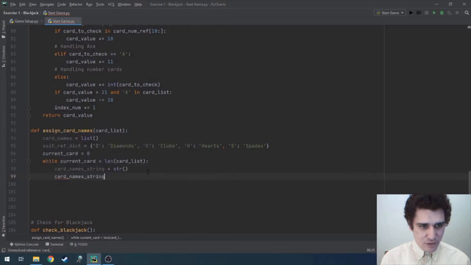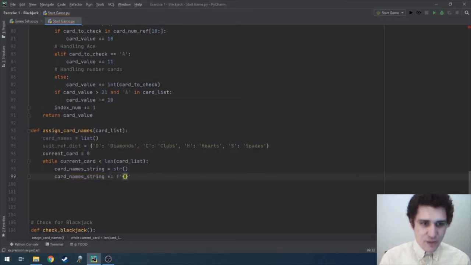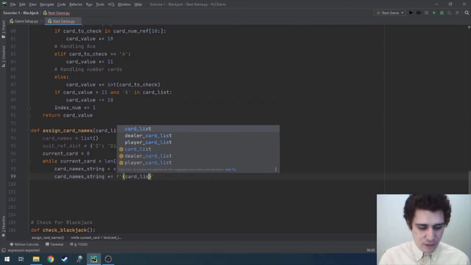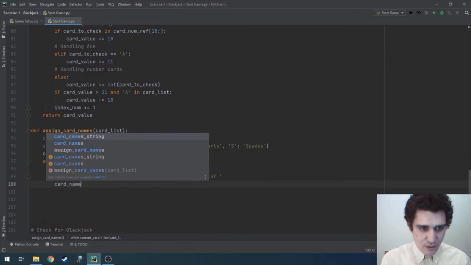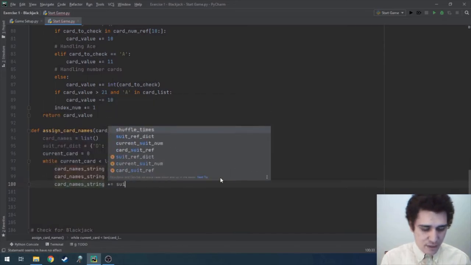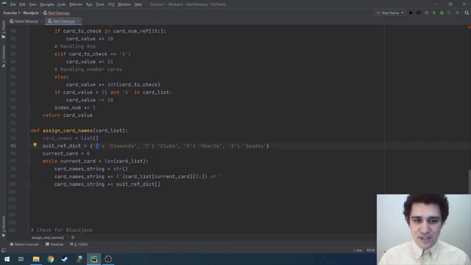Card names string, and we're going to add on the current card name by doing an f string literal so that we can put in the variable. We're going to do card list index current card, and we're going to do the number first, so one on, that way we get the number, and then we're going to do of, so that it does the 5 of clubs, the 10 of clubs, for example. So we've got the current card, the number, of, and then a space. Then for card names string, we're going to add on suit ref dictionary, and we're going to try and get the letter of the suit from our card list.